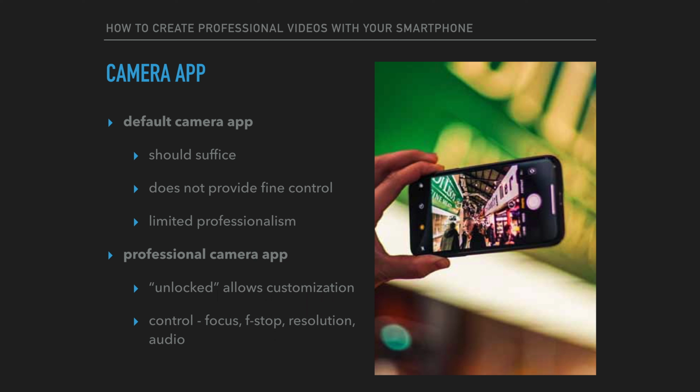An example of professional camera app used by filmmakers is Filmic Pro. Filmic Pro provides for manual camera control that may not be possible with the default camera app.